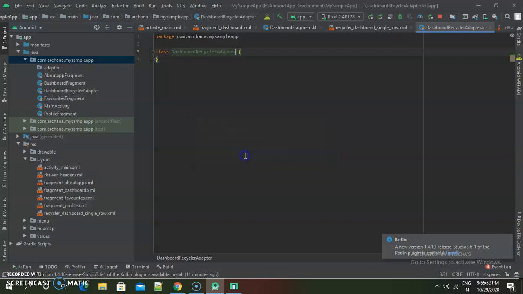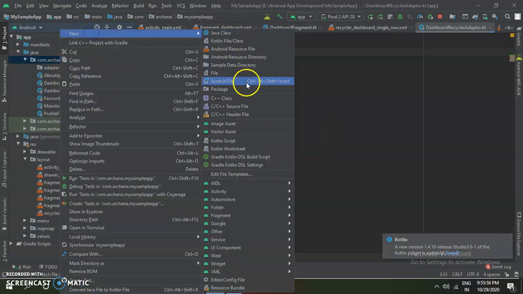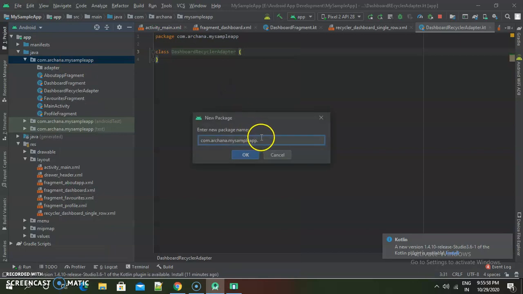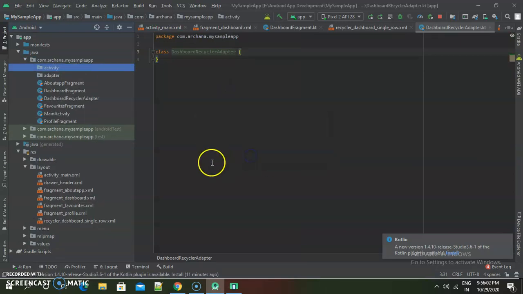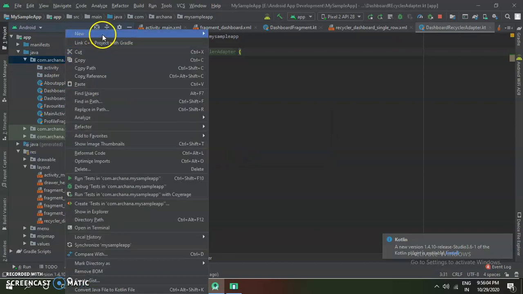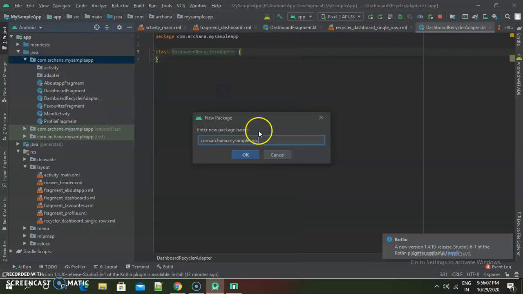And click on OK. Then another package as activity. Finally, I am giving the name of the package as fragment.